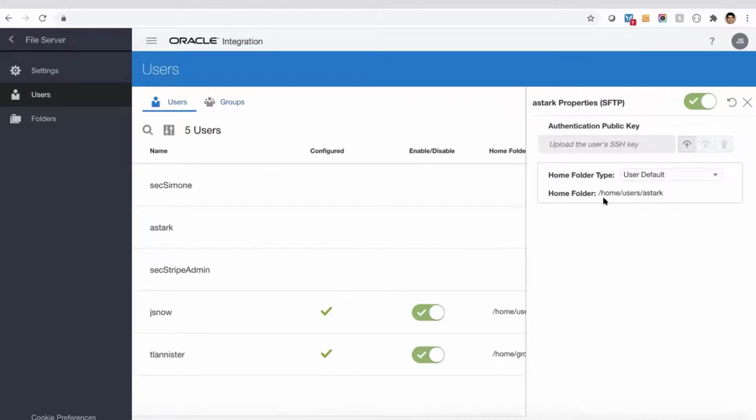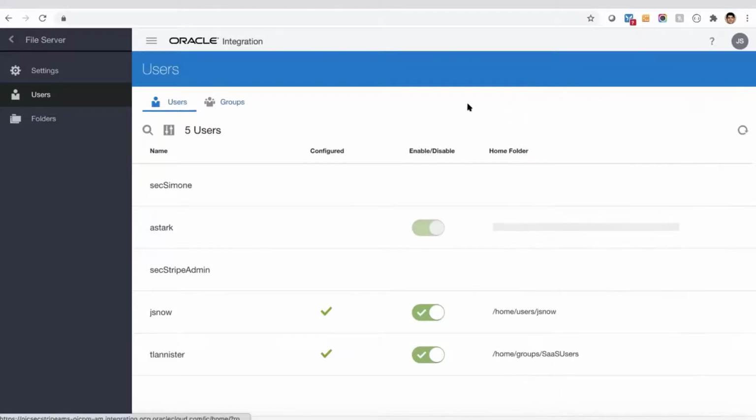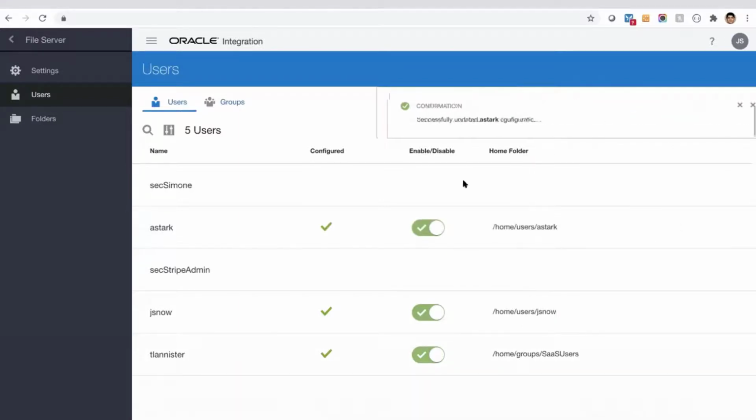That will be home, users, and the username. That will be the path the user will get. This is where you can also upload the key, a public key, which can be used for key-based authentication, right? So let me just come out here, and it says successfully configured A Stark. So basically at this point, A Stark is ready and is configured and enabled to access file server through its own account.